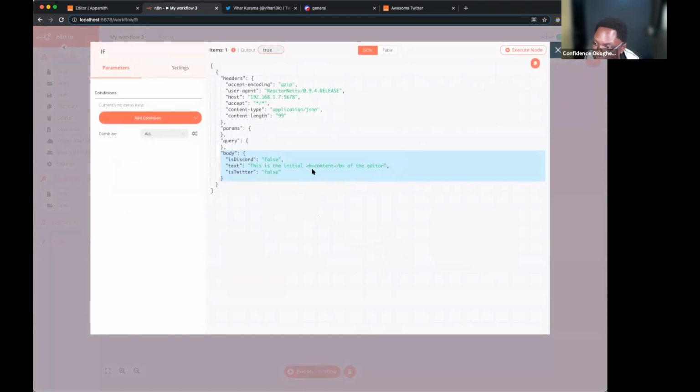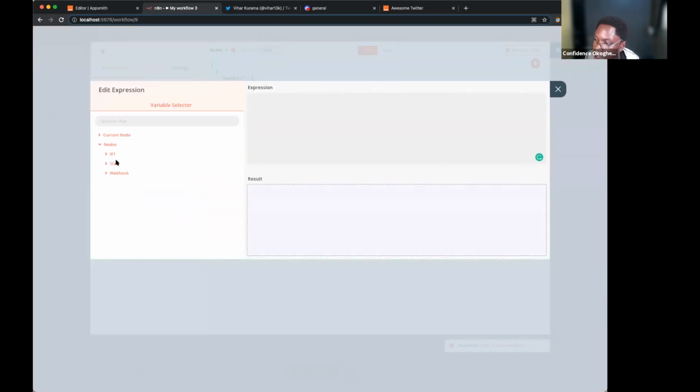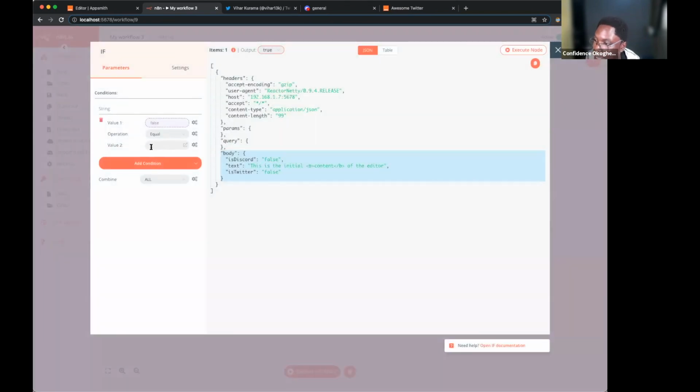So for this if statement, I want to add a string condition such that when the is Twitter data coming from the webhook is true, we want this node to be executed and to be outputted as true. So I'm just going to grab the data from the information coming from the webhook. So this will be in the webhook, output data, JSON, body, is Twitter. Right now it is false, but I want it such that when it is equal to true, the true condition of this node gets executed.